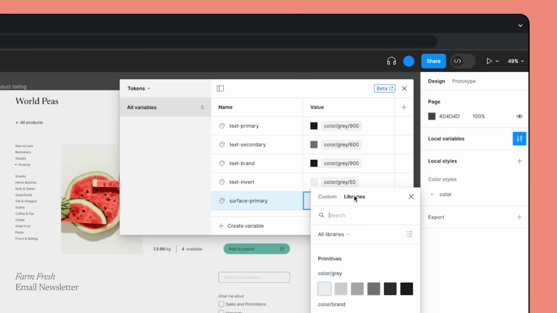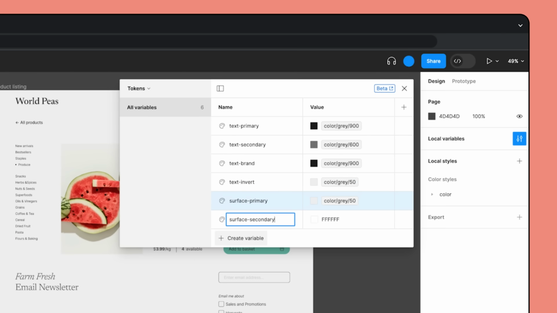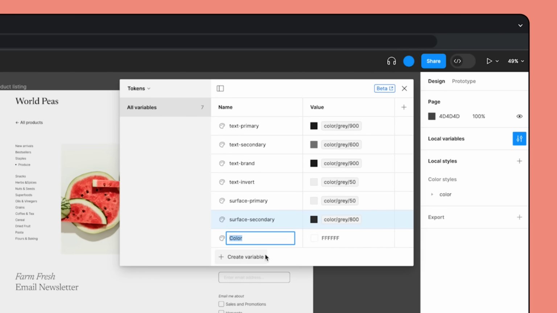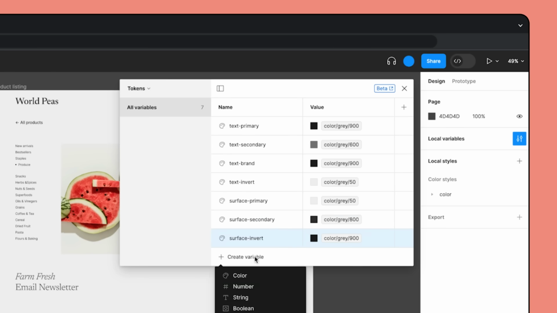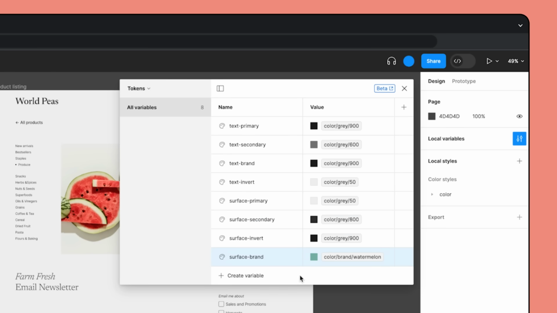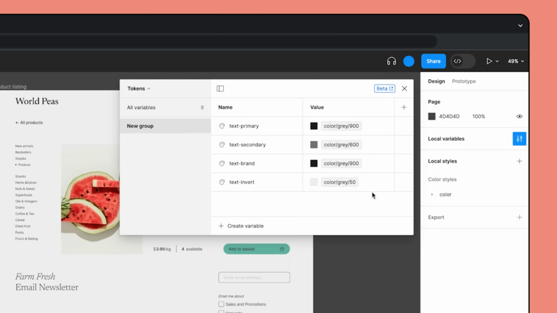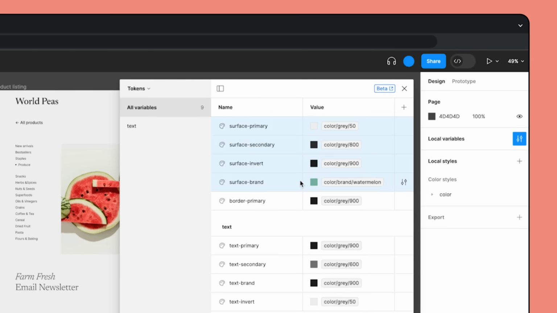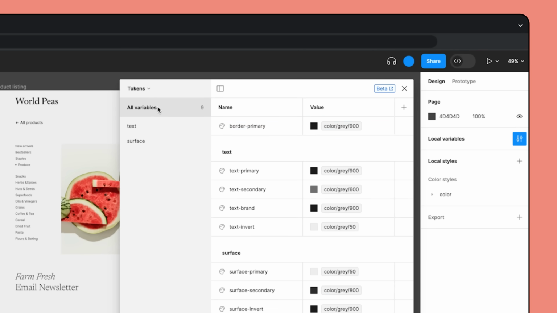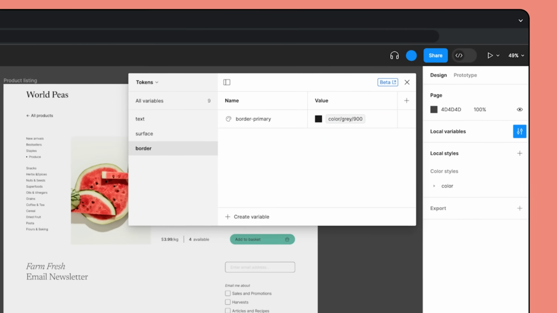Next, we'll create color variables for surfaces such as background colors with functions that match the ones used for text. We'll also create a color variable to use for borders. Lastly, let's group these new variables into the respective categories: surface, text, and border. Great!